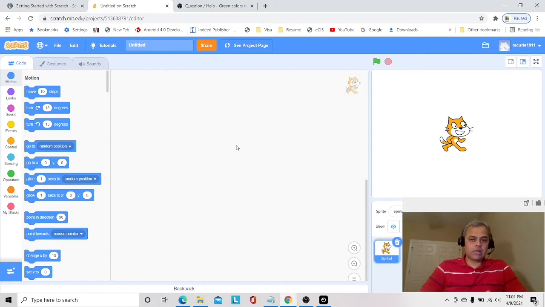So this editor is quite powerful, but it is also intimidating because there is a lot going on there, especially if you're a beginner and if you're starting off with programming, a lot of it could be confusing.